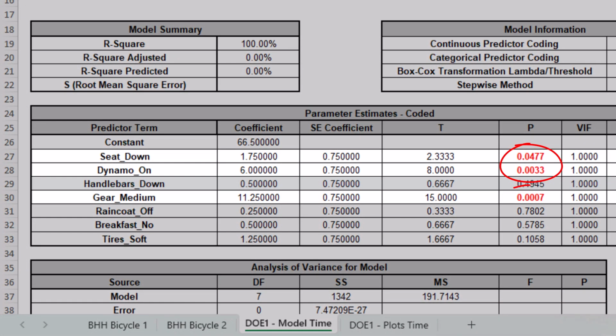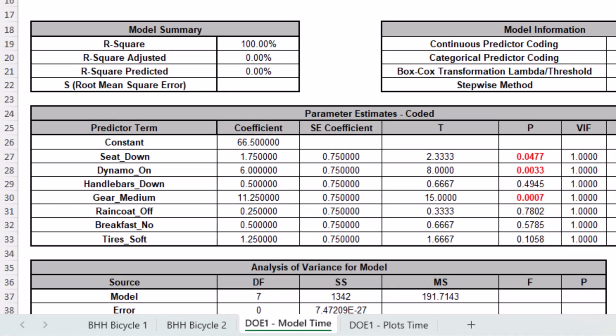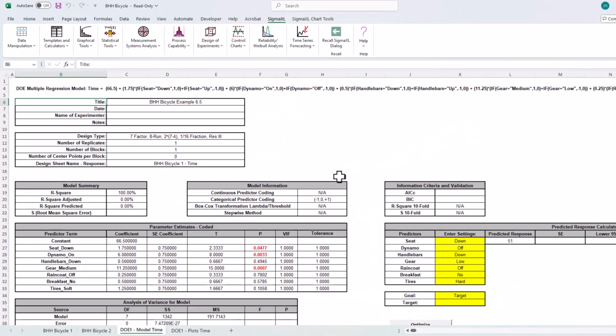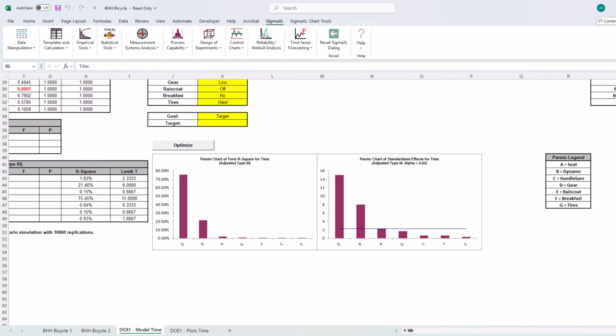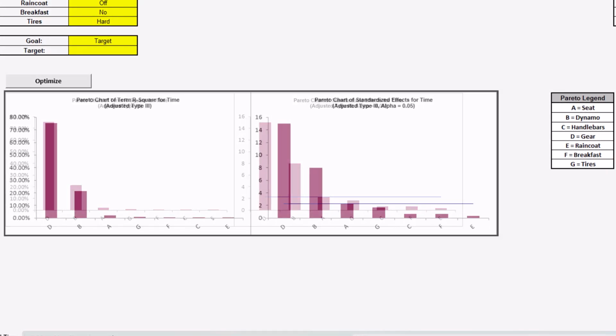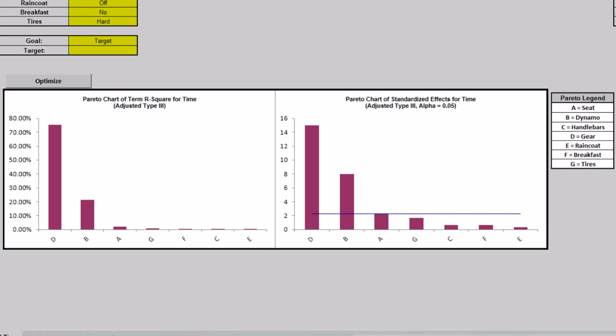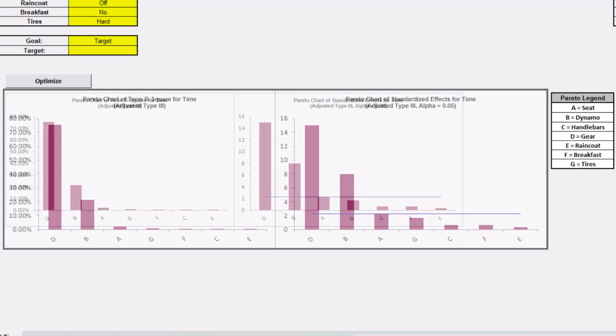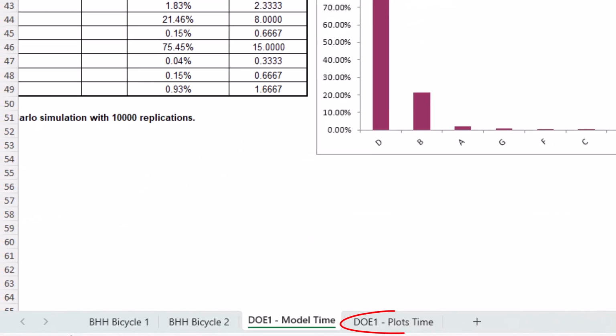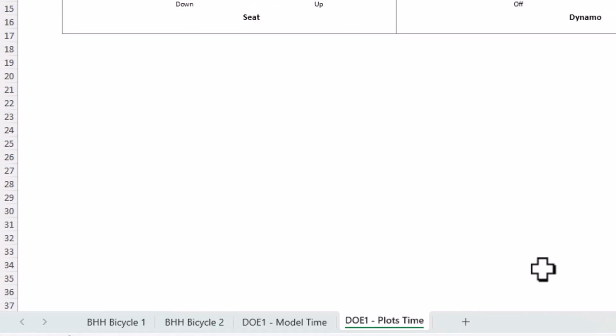Seat, dynamo, and gear are significant, with p-values of less than 0.05. We could refit the model with only these 3, or run stepwise best subsets, but we will not do so here. Pareto charts for term R-square and standardized effects are given. Click on Sheet Plots to view the main effects plots.